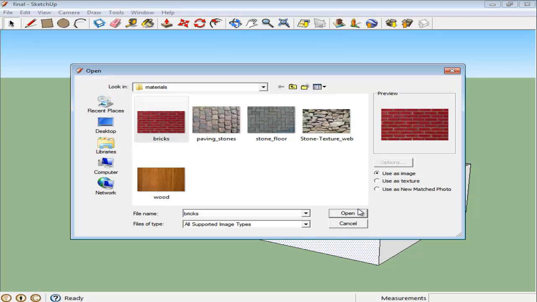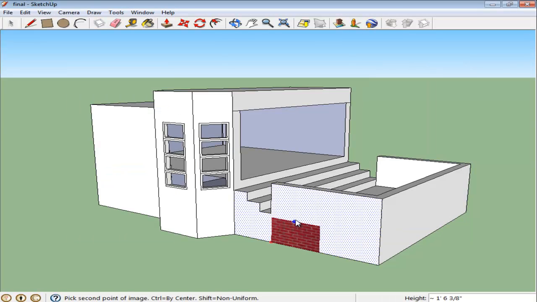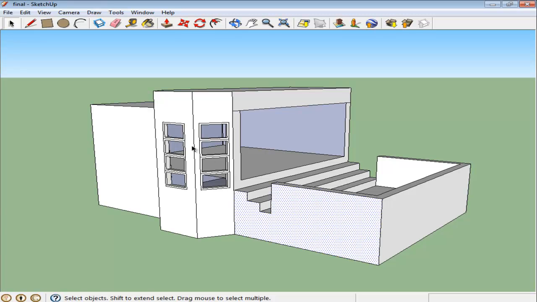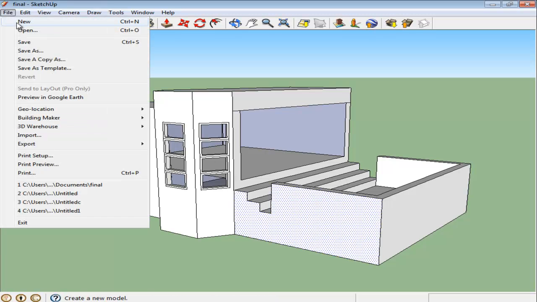Select the picture you want to import and choose the Use as Image option. Click on the point where you want this picture to start covering the surface from. When resizing it, note how the image will decrease and increase according to the proportions of the picture.